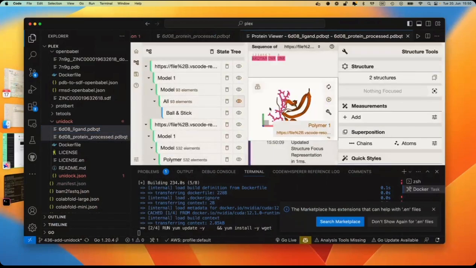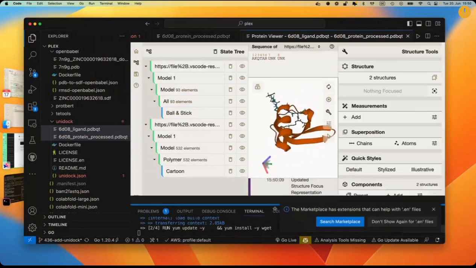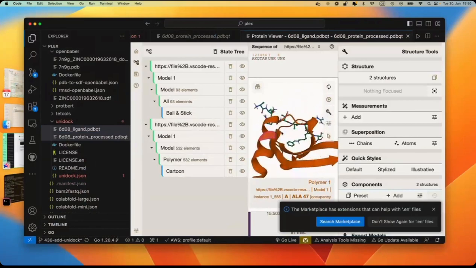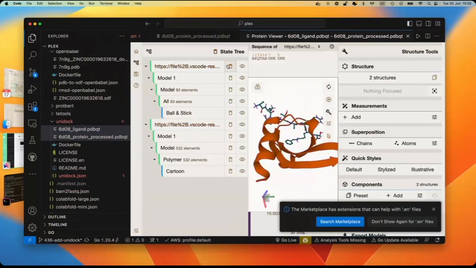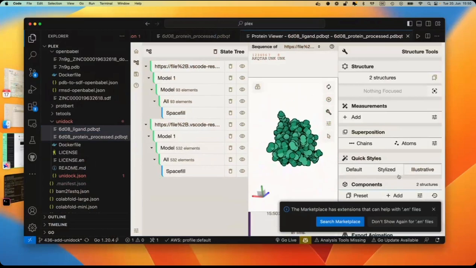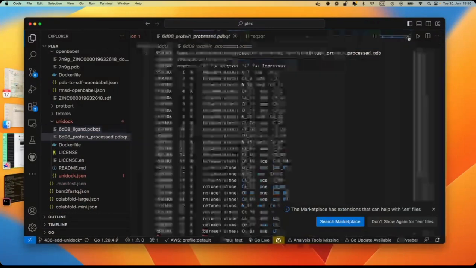We can also visualize them in our protein viewer. So this is visualizing both the ligand and the protein in PDBQT format. So this seems to not have broken things. Okay, so that.